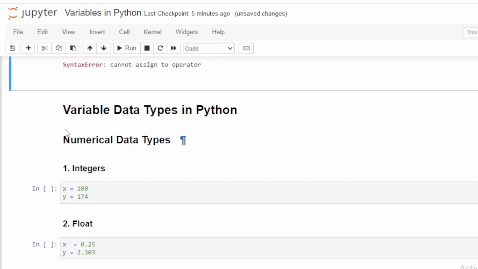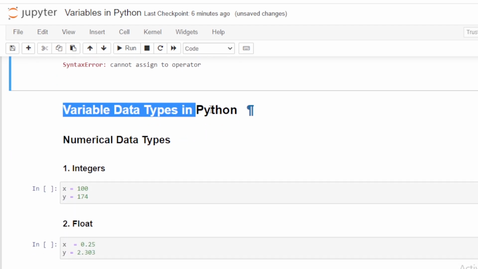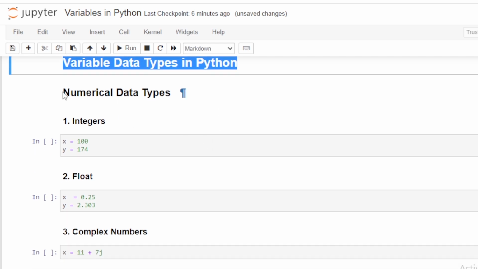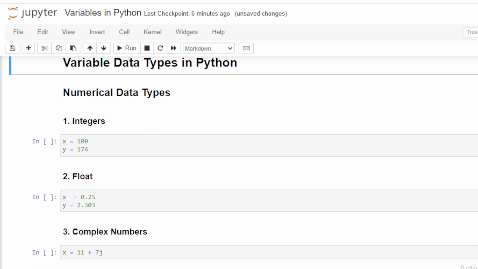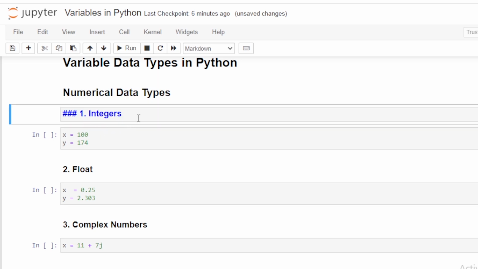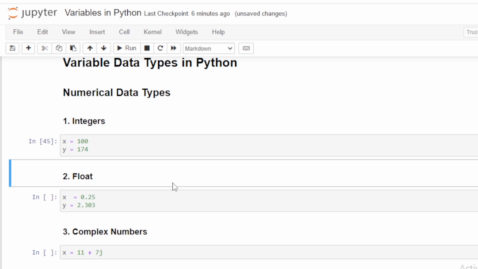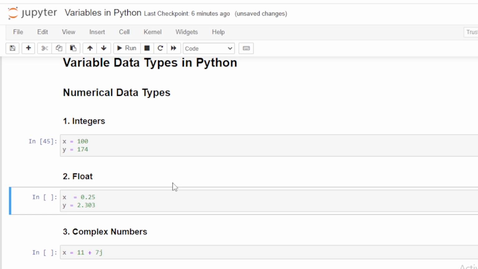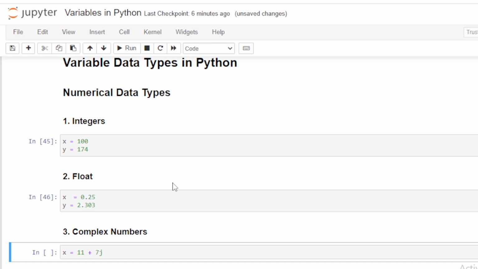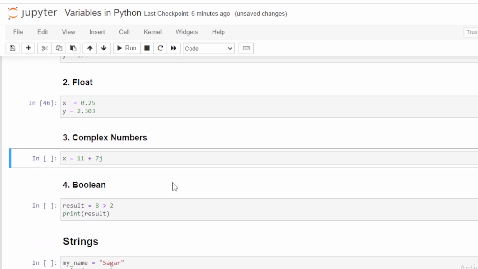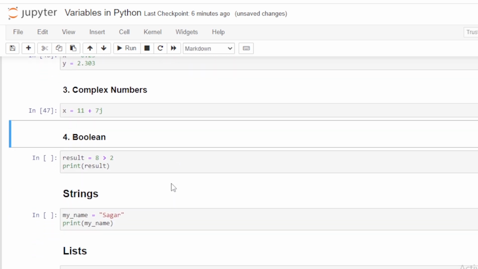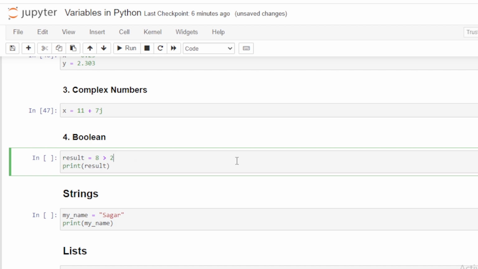Now we will move to the next topic in this lecture, which is variable data types in Python. There are several data types in Python. I am going to explain a few of the standard data types that we will need in this course. First of all, we have the numeric data types in Python. Integers, which are nothing but whole numbers. Then we have floats, which are decimal numbers. Then we have complex numbers, where j is nothing but the indication of the imaginary value. Then we have boolean. Boolean has true and false values.